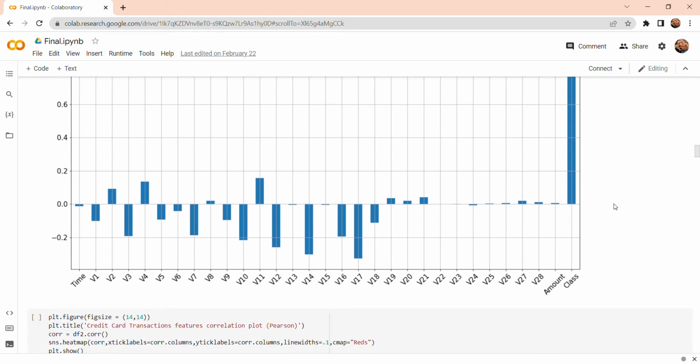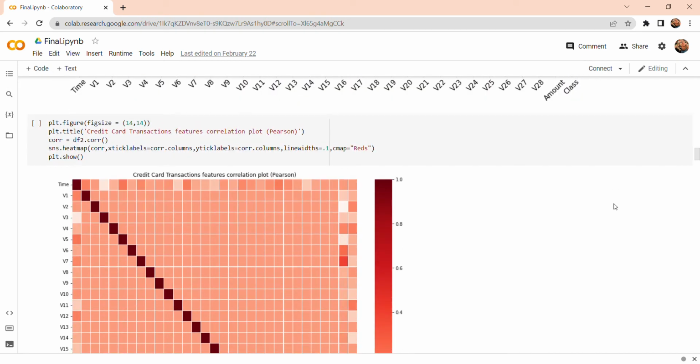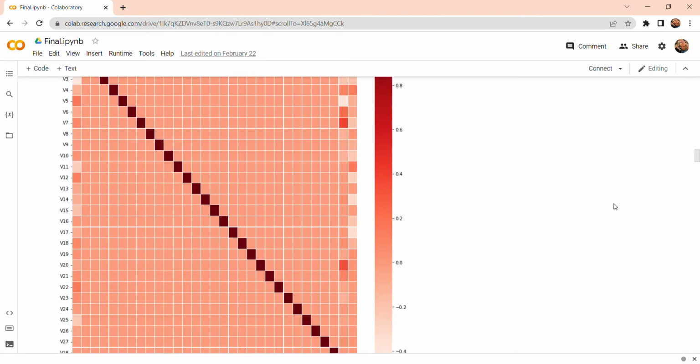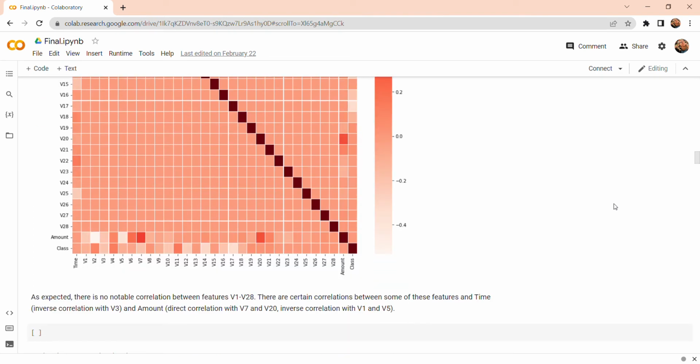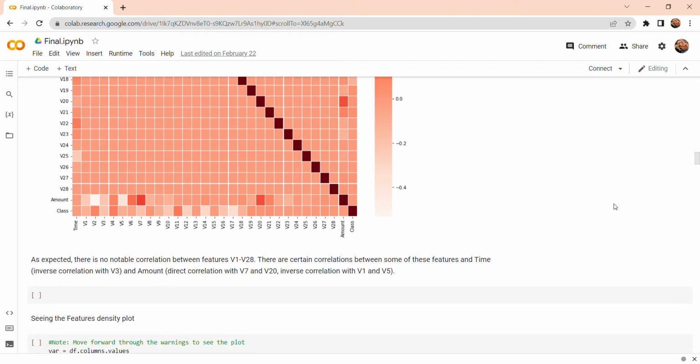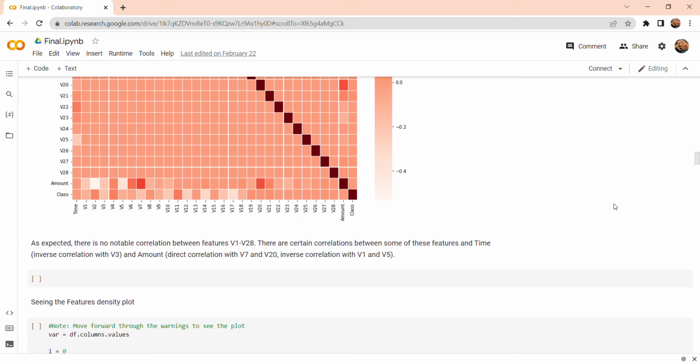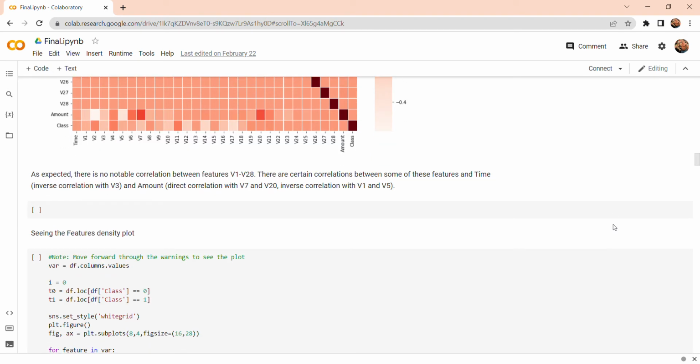Similarly, we made a heat map showing how these features are correlated with each other, and we saw that time has an inverse correlation with V3, and amount has a direct correlation with V7 and V20.